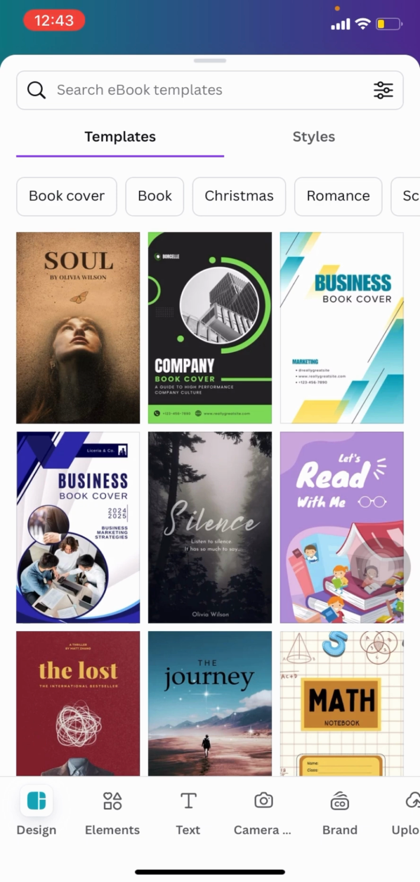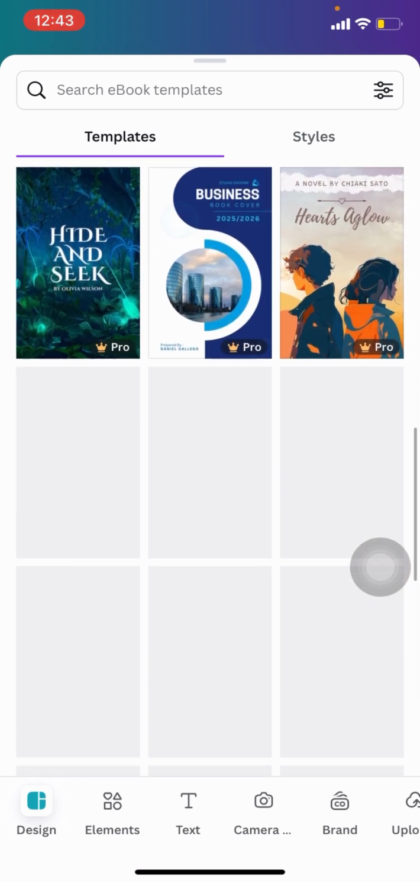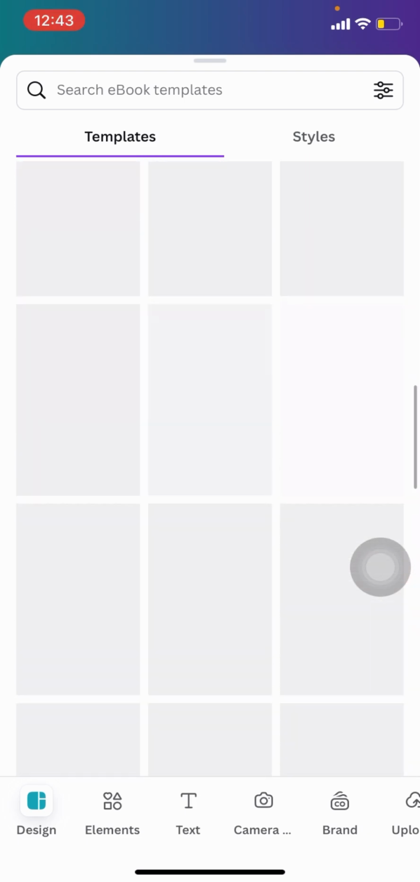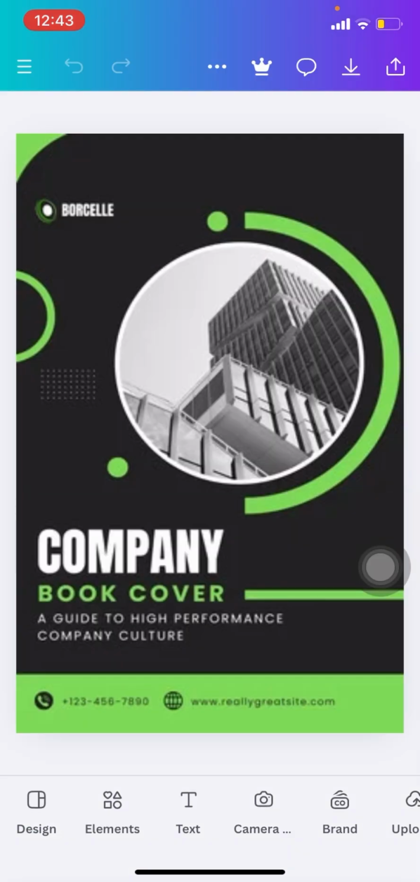Now I'm going to be looking for templates, right? So for that, we're gonna search for any template of our choice and select that. Suppose I've selected this template.